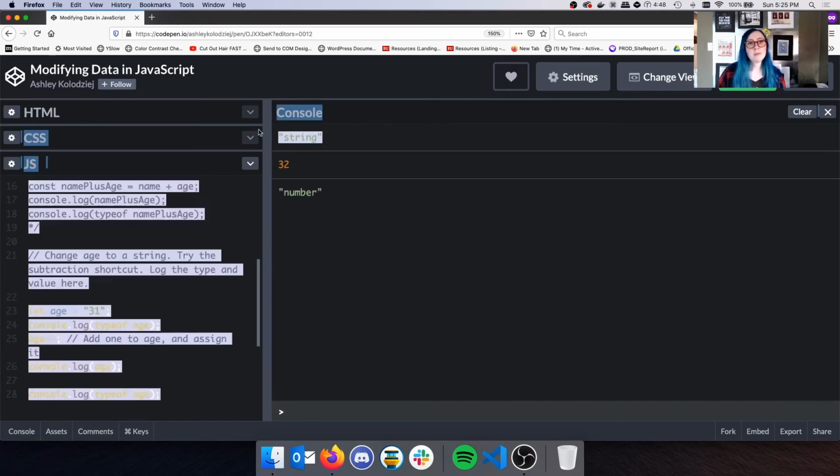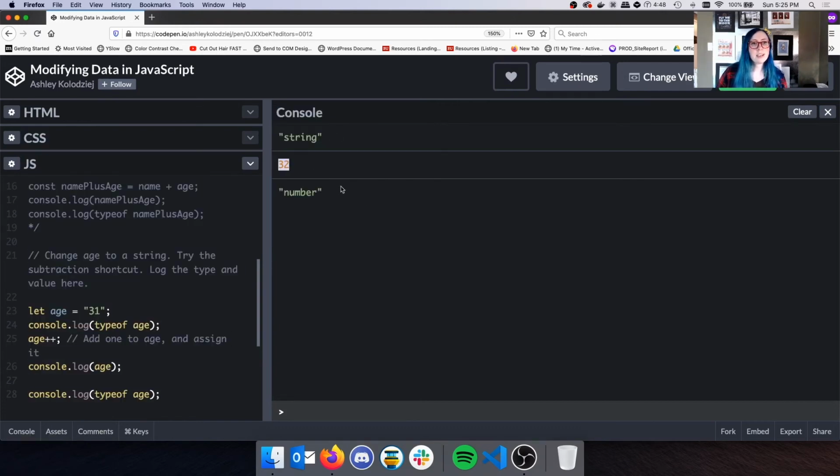Up here, it was a string. We added to it, now it's 32, and now it's a number. Casting, super weird. So JavaScript is going to do all this kind of stuff to fix little things for you, but the thing is that this works great if you are just adding 1.